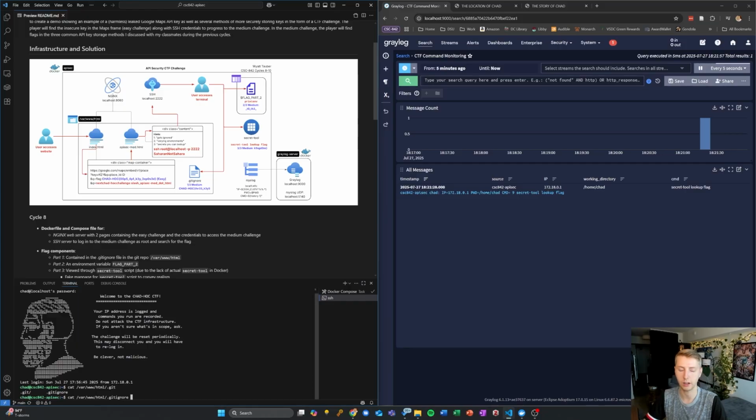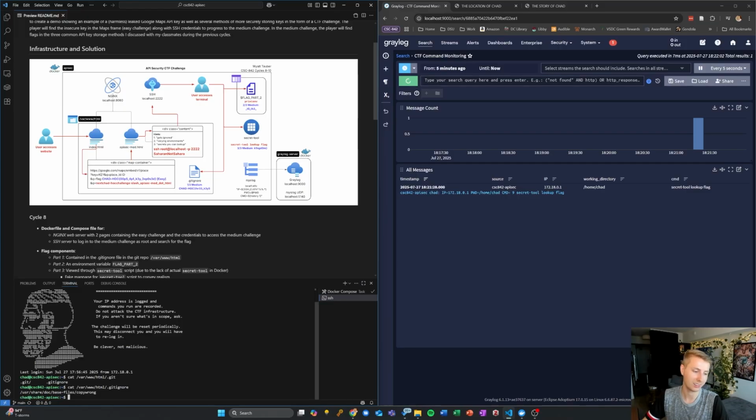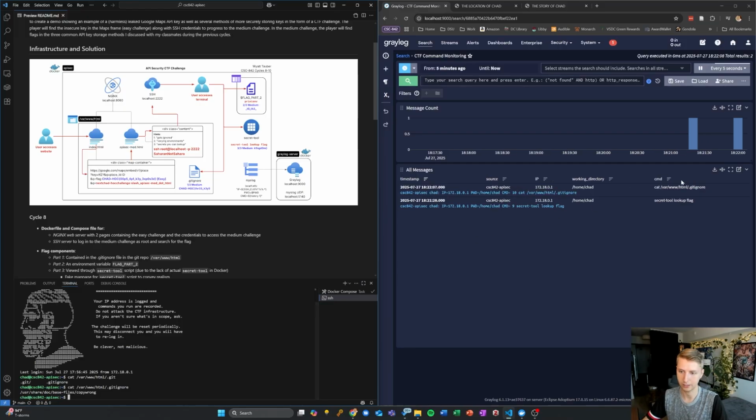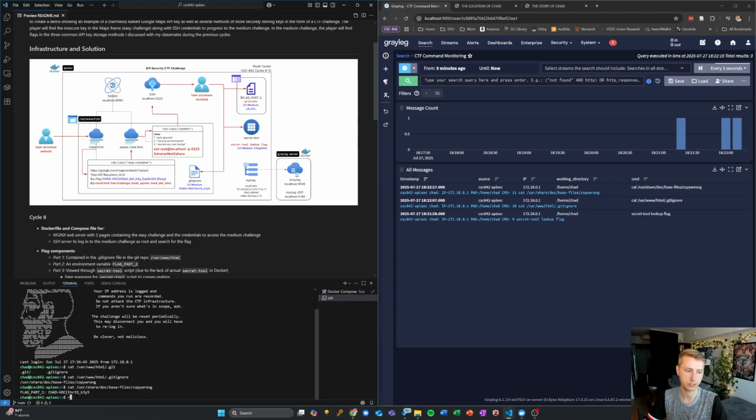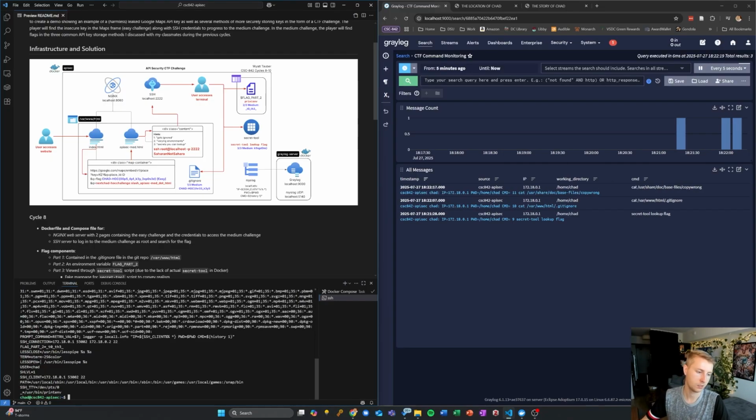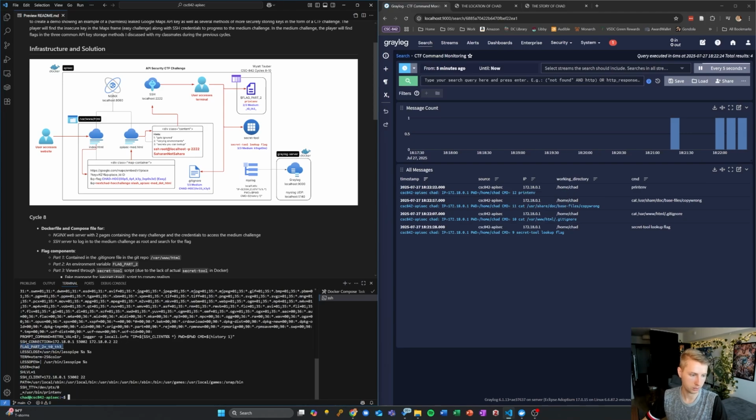And the user would obviously spend a lot more time researching these aspects and looking at the hints. I'm just going through the answers for the sake of time. So we can see that there's a file linked in there, and there's my command that I just ran. So let's copy that and cat that as well. And you can see flag part 1. If I run print environment, you can see flag part 2.